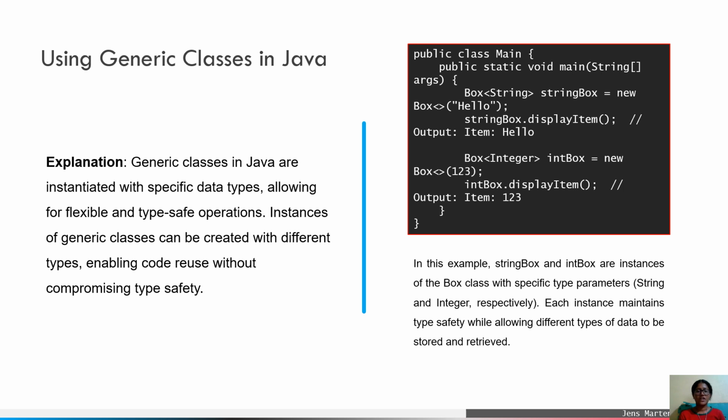Using generic classes in Java. Generic classes in Java are instantiated with a specific data type, allowing for flexible, type-safe operations. Instances of generic classes can be created with different types, enabling code reuse without compromising type safety. So here in the example code, stringBox and intBox are instances of the Box class with specific type parameters, String and Integer respectively. Each instance maintains type safety while allowing different types of data to be stored and retrieved.